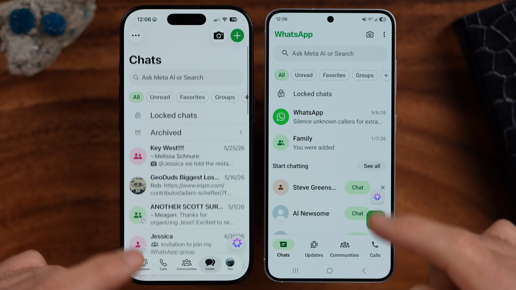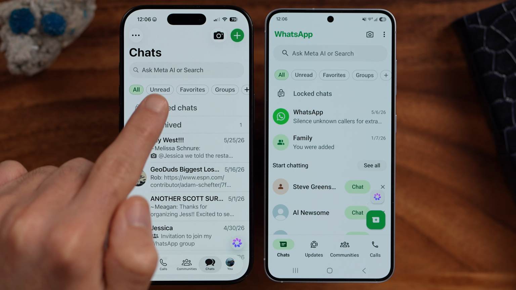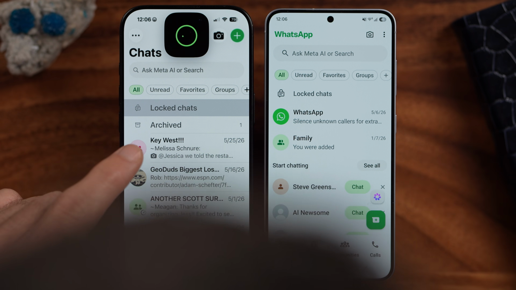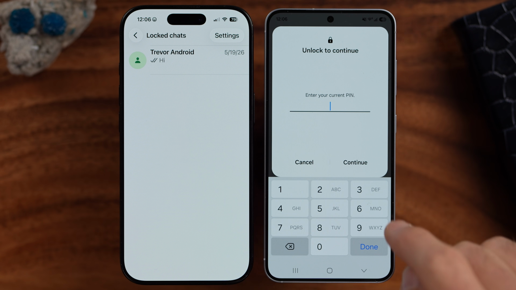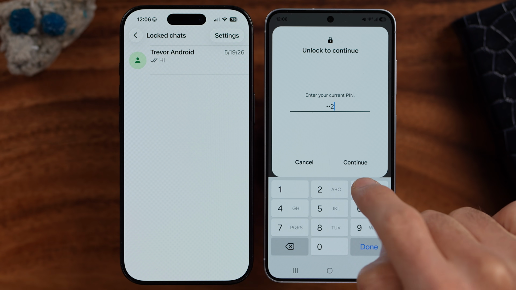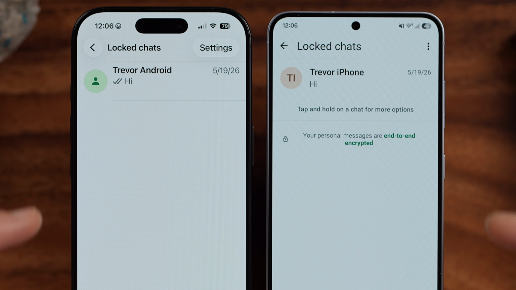And if I scroll down from here, again, keep in mind you might need to swipe down. There are the locked chats. I can tap on it. You can see it requires my Face ID for my iPhone, and on my Android, it requires the passcode to unlock it.